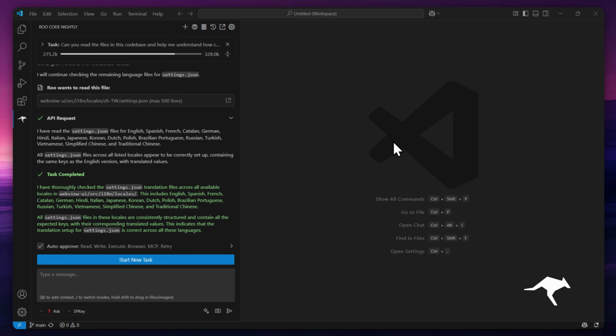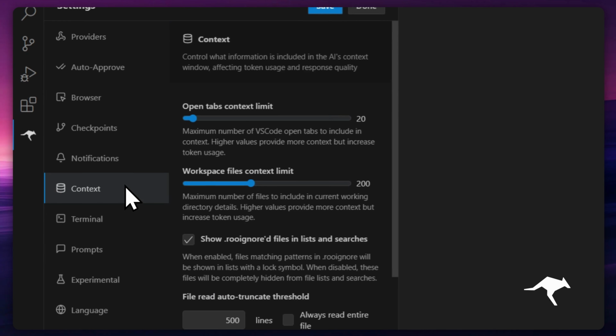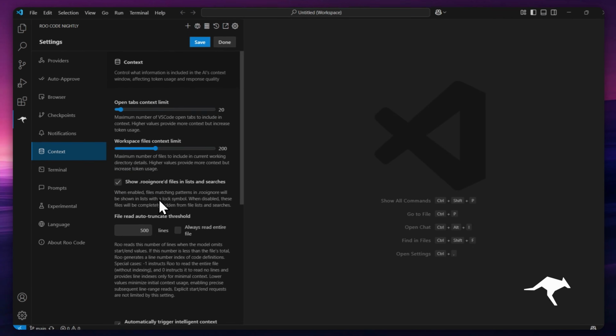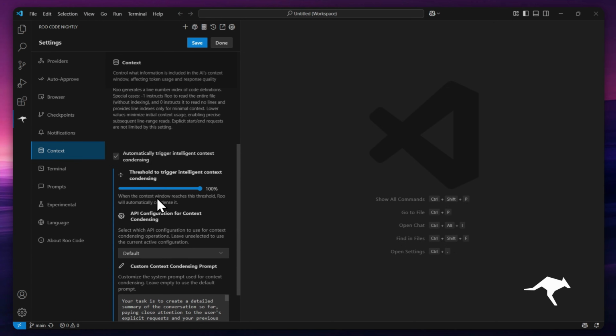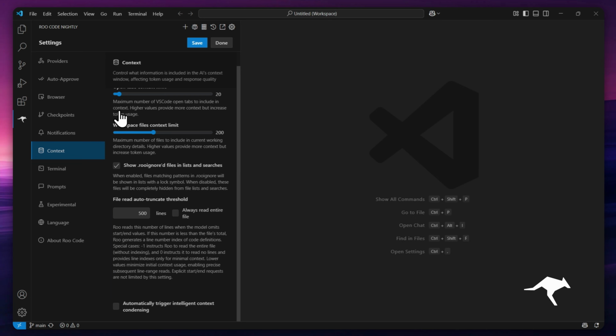Now let's walk through how to configure it. First, open the Settings menu. Next, navigate to the Context panel. Now you need to scroll down until you find the option to automatically trigger intelligent context condensing. By default, this setting is enabled. However, you can disable it if needed. We do recommend keeping it enabled, as it's incredibly helpful during long coding sessions.